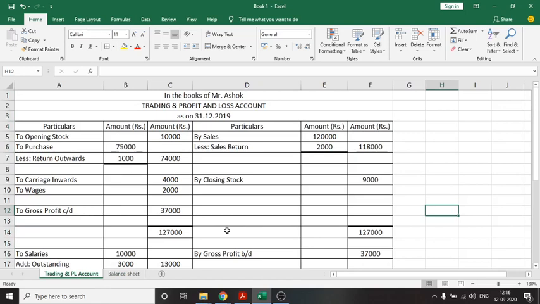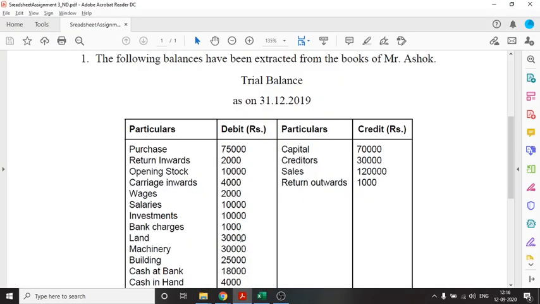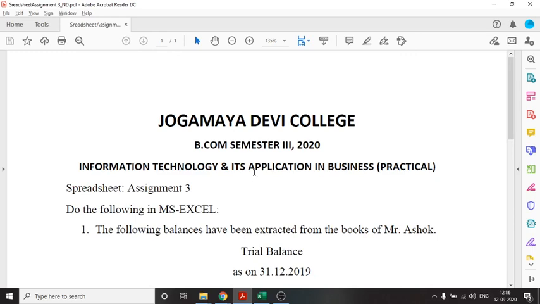So up to this, our assignment 3, spreadsheet assignment 3, is complete. So we are concluding over here.